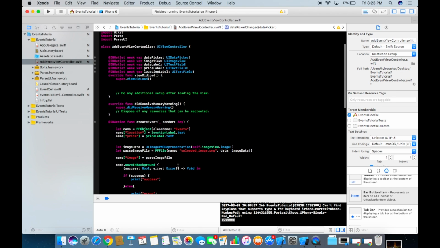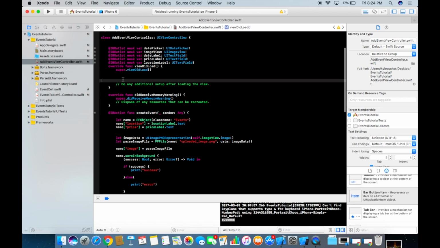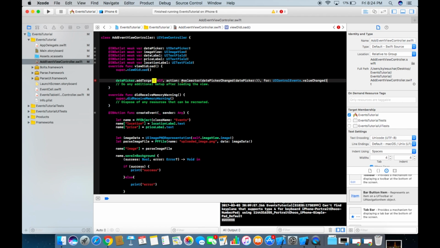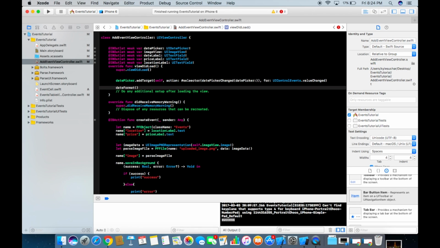Then lastly, all we need to do up in our view did load, we need to do date picker dot add target, and the target is going to be self. The action is going to be selector, open bracket, date picker changed, and then open bracket again, date picker, and then close the brackets, and then for UI control events dot value changed, and then lastly date format again.